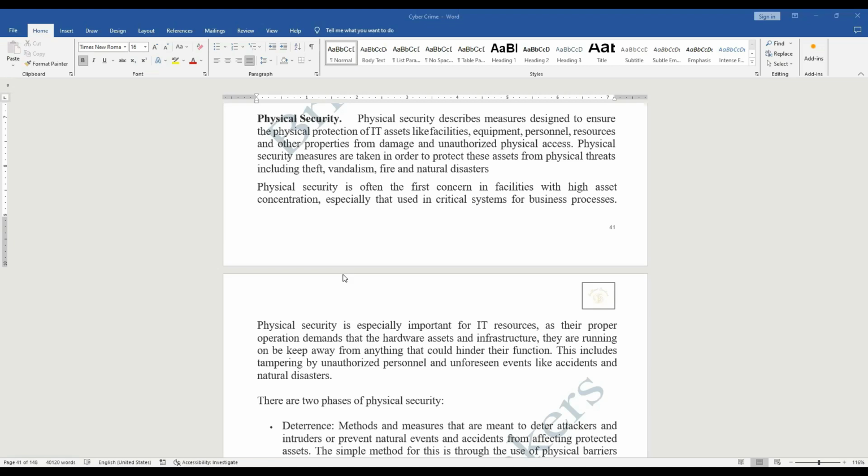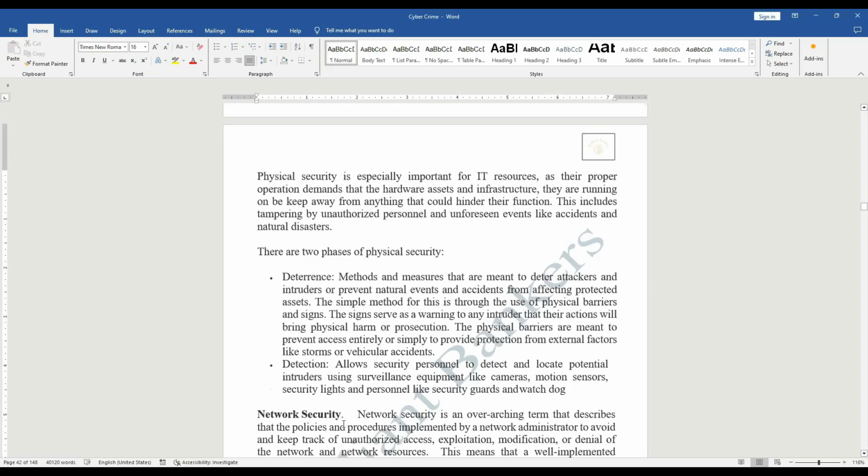It has two phases: one is deterrence and the other is detection. Deterrence is the set of methods and measures taken to deter attackers and intruders, and to prevent natural events and accidents from affecting protected assets.